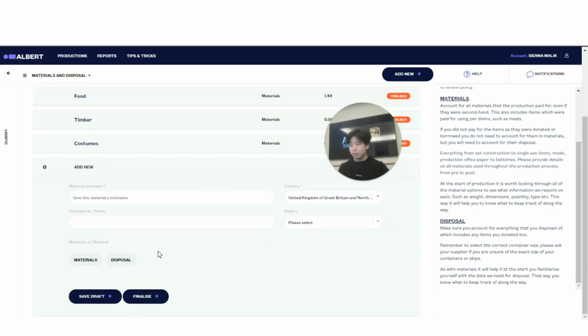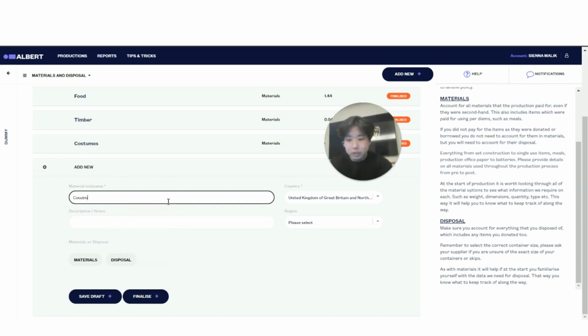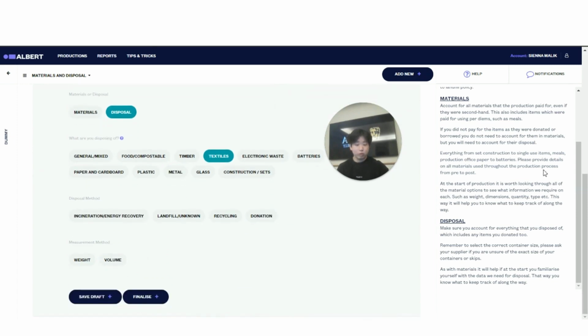I am now going to input a disposal entry. Since we use costumes, I'm going to account that in this entry here. So I'm going to say costumes disposal, and then I'm going to select disposal. I'm then going to select what I'm disposing of, which is textiles. I'm going to say we are really good and we donated all our t-shirts to local schools in the area.